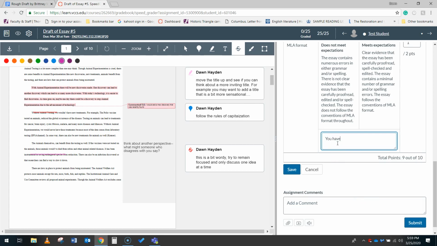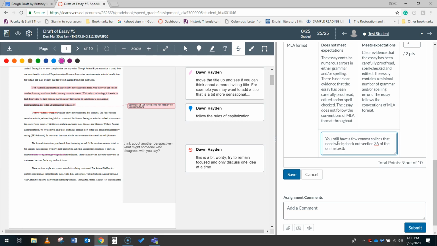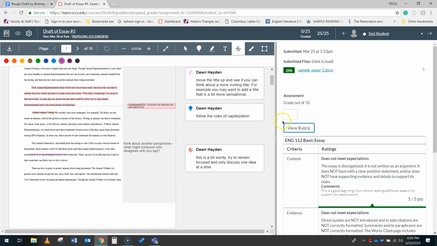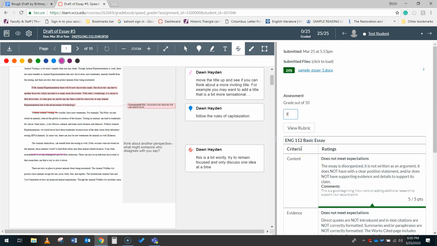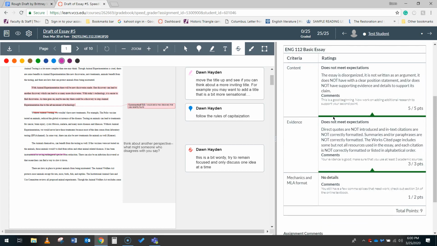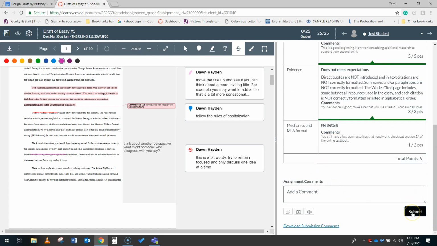You still have a few comma splices that need work. Check out section 3A of the online textbook. Okay, so now I can save it, and if I had set up my rubric correctly, the 9 points would automatically go there, but it didn't because I didn't set up my rubric correctly, and I'll show you how to do that in a minute.